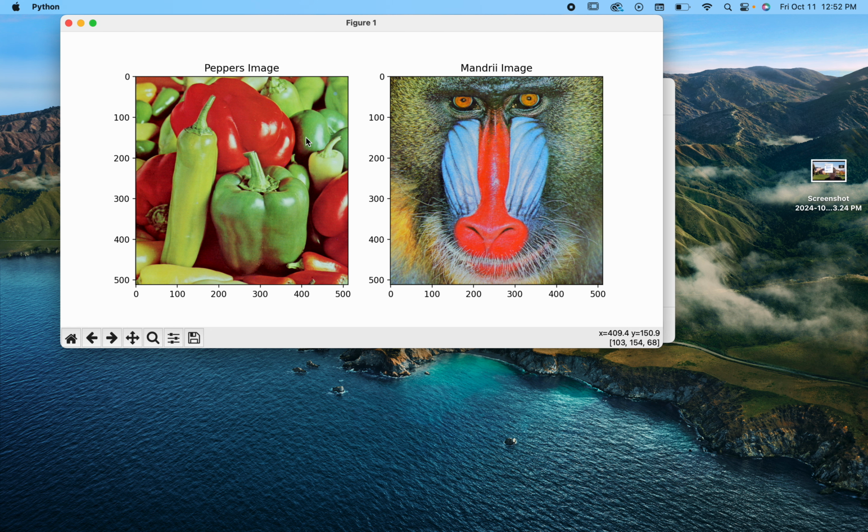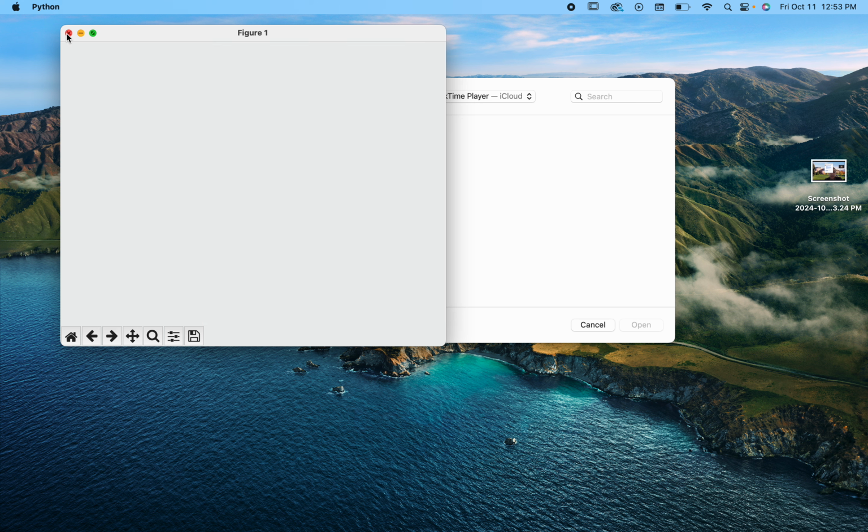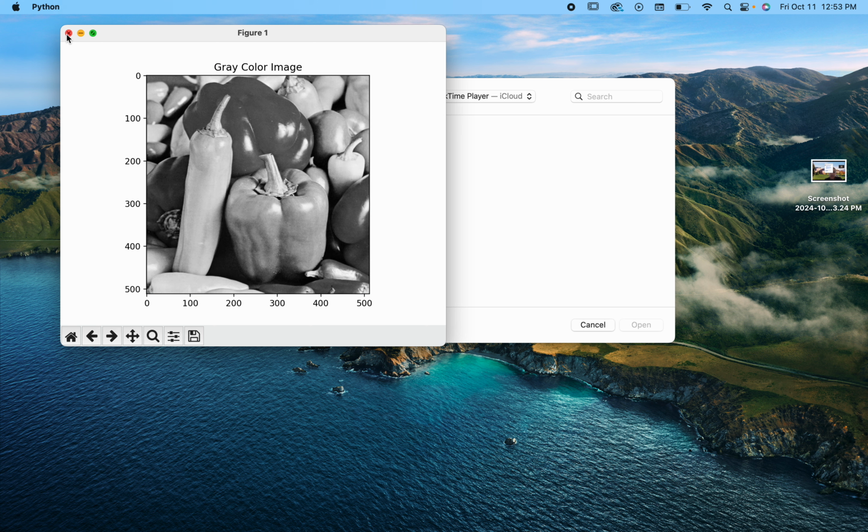I'm inputting the image and showing it to the user, two images, and in this one I'm swapping the blue and red channel of this image, and for this image I'm just showing the green channel of the image. This one only the red channel. This one I'm converting the RGB to gray color space.